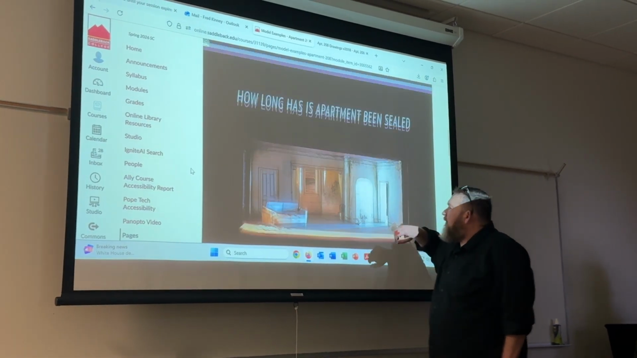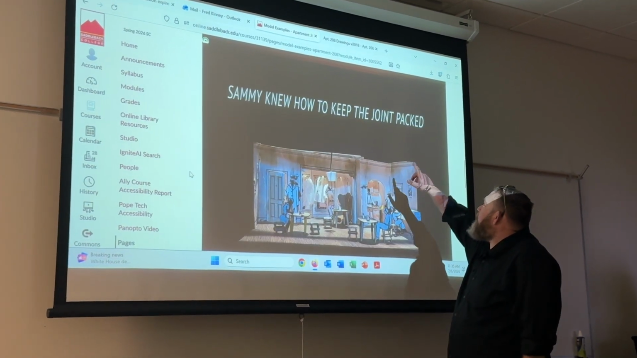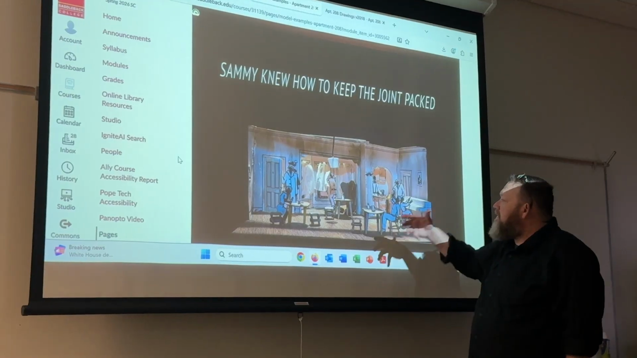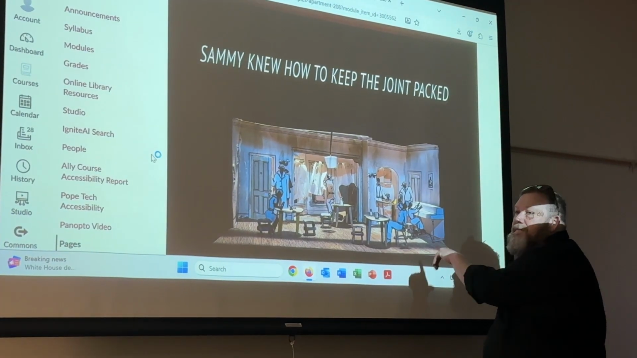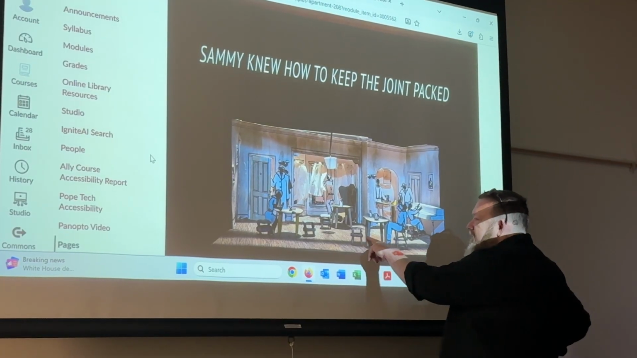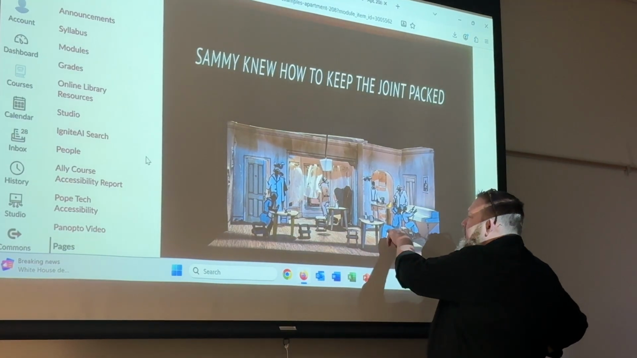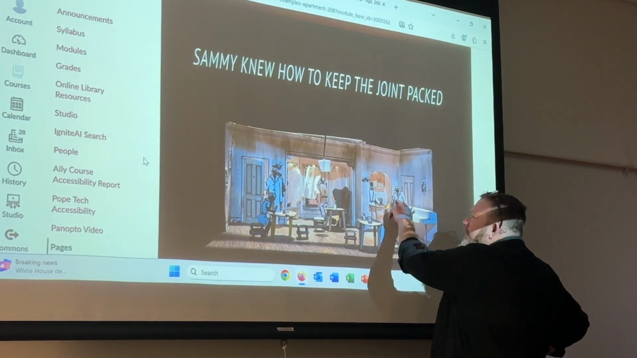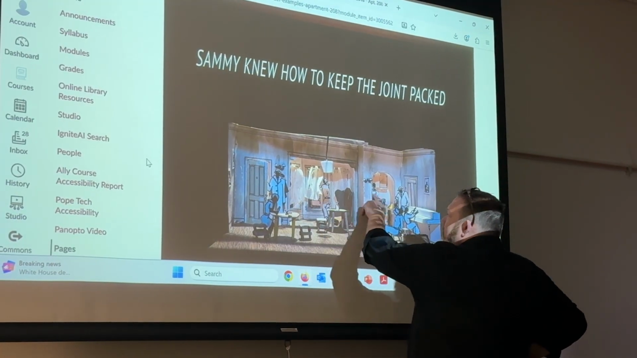Okay, next one. Sammy knew how to keep the joint packed. You can see this particular student, that's actually on the sheet of furniture. But then the other stuff they kind of just built on their own, which is totally fine. And then they drew these different people, okay? And then they put all different kinds of decor.